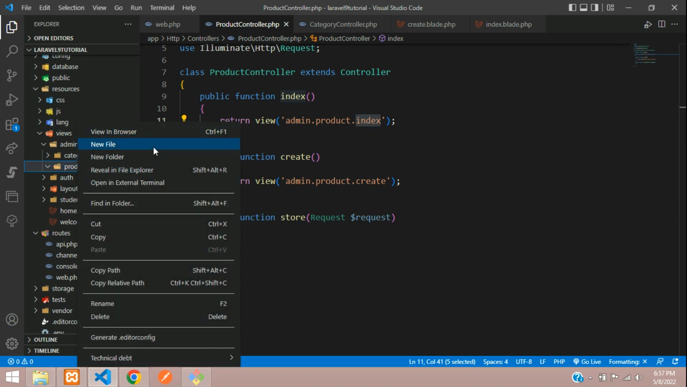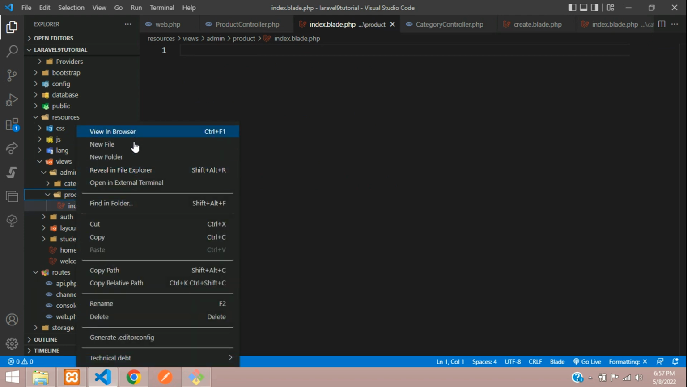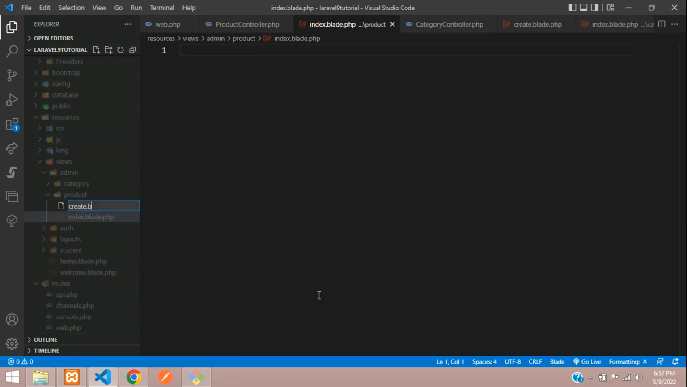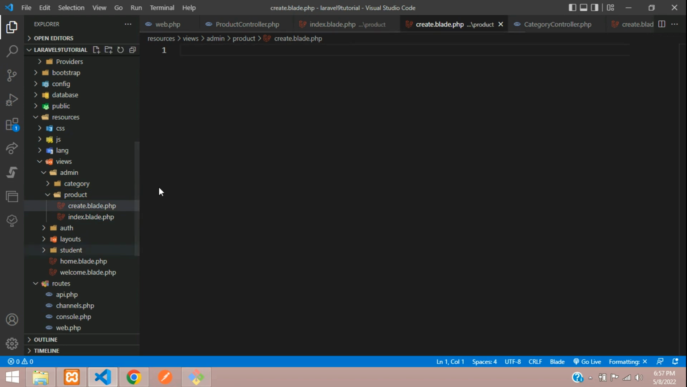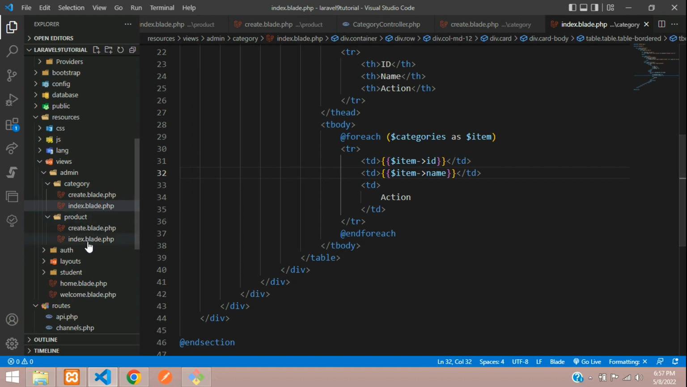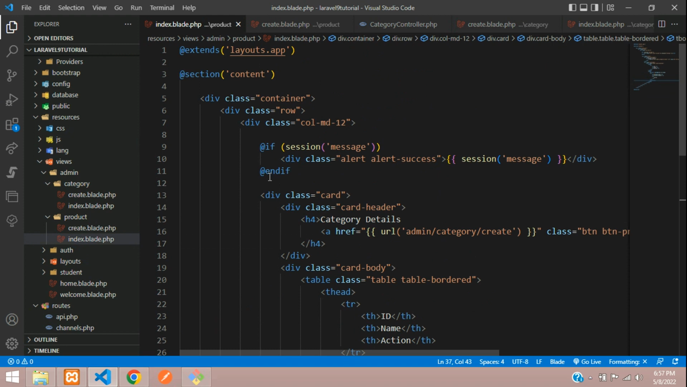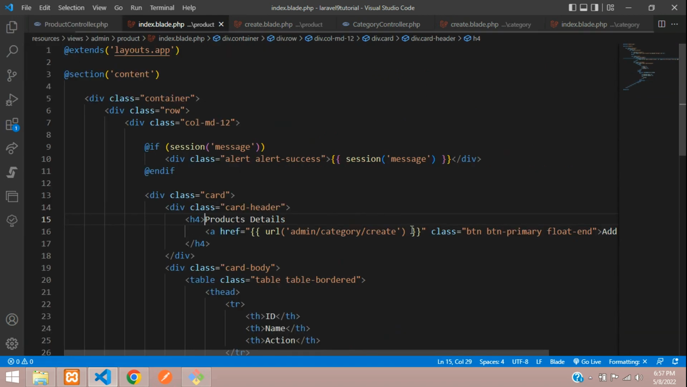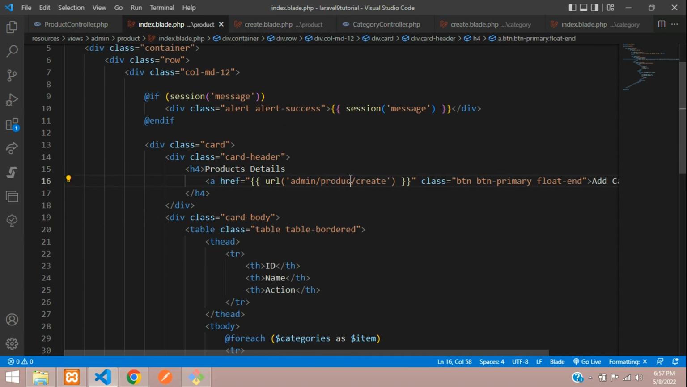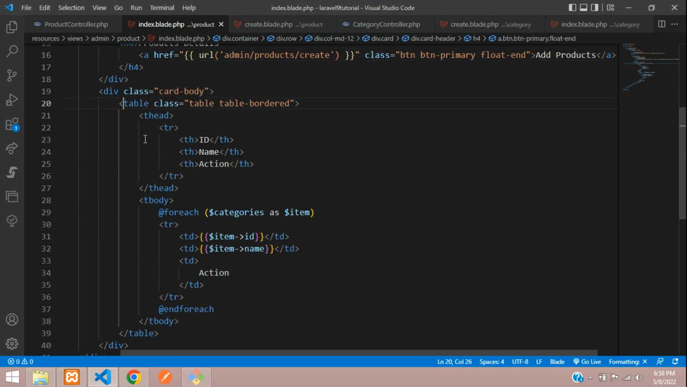As simple, index.blade.php, and one more called create.blade.php. Done, guys. So now let's copy from the category code itself. Ctrl+C and Ctrl+V in your products index page. And now let's change a few details over here. Products detail, and change the URL to products, and here you make it Add Products, and you need to change your table data first.